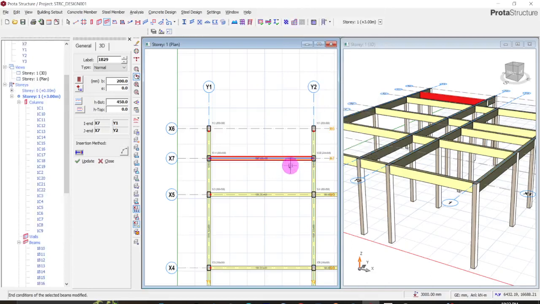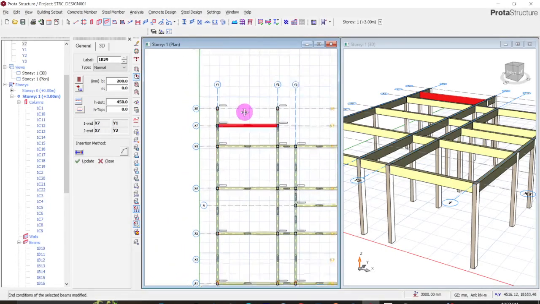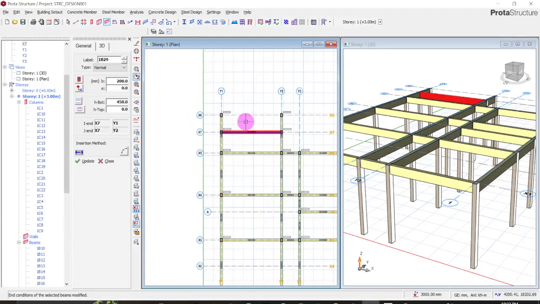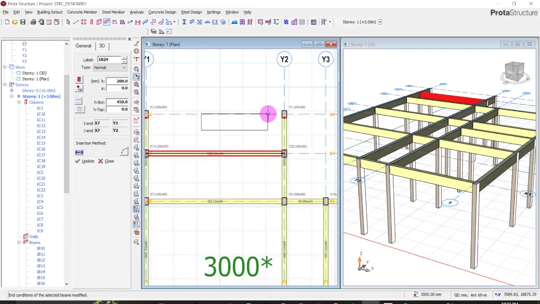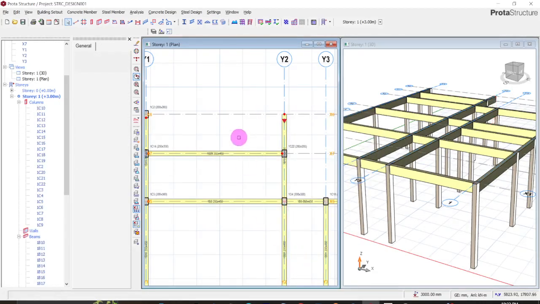It's not continuous on the other side, like this beam here. So I think that's not bad. I did this to allow me to make this one a cantilever. So I can just remove these columns here. Just delete them.